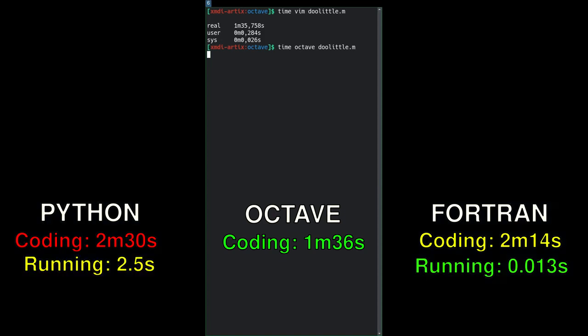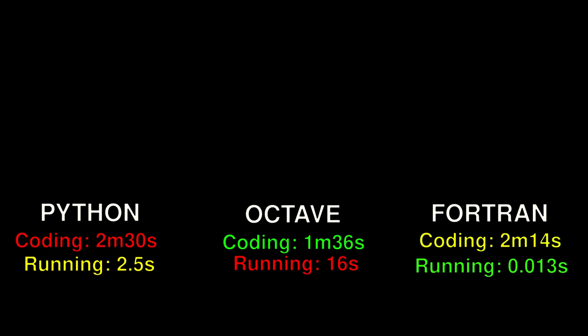0.013 seconds to execute. Python in second place, 200 times slower, and Octave, when it finishes, will be even further behind that. Matlab will probably come somewhere between Python and Fortran. It's way, way faster than Octave.